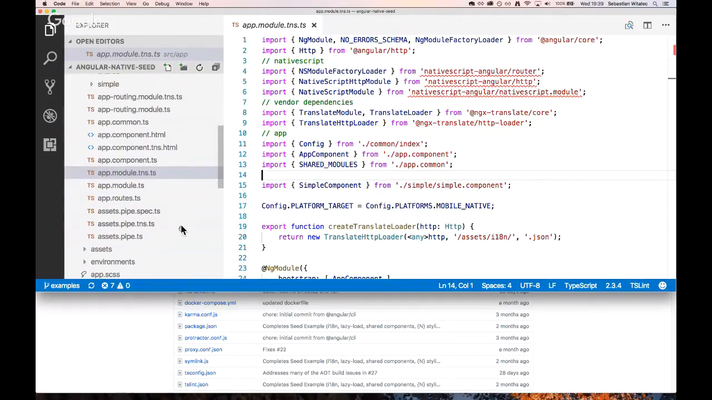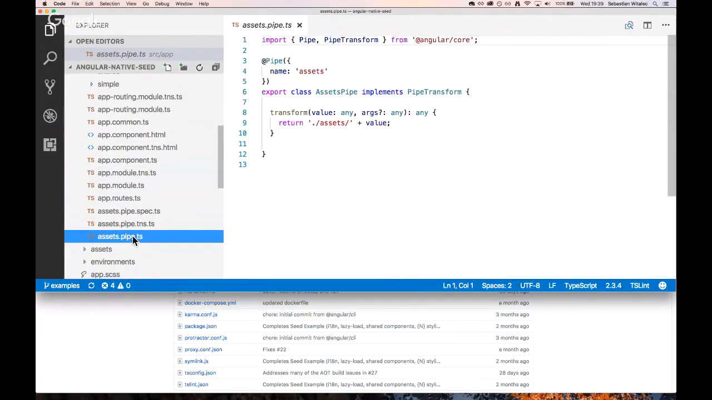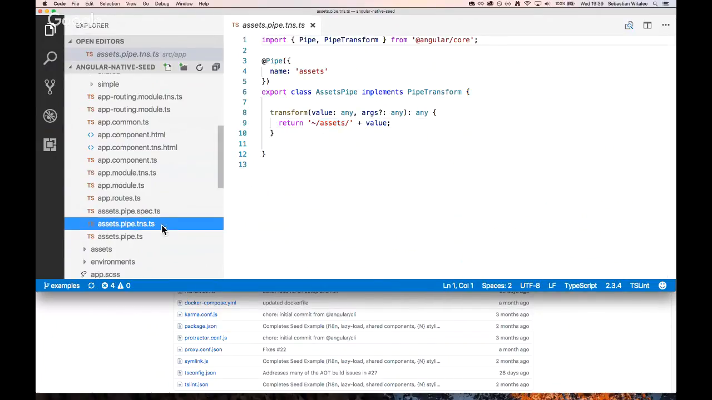Same thing, like I created, for example, this assets pipe. This pipe is basically kind of like a transfer. If you want to get an image from the assets folder, in a web project you'd usually start with // and then provide where the file is. In NativeScript, we actually use ~/. So this pipe can handle it for you.